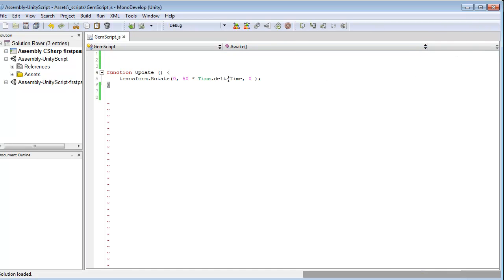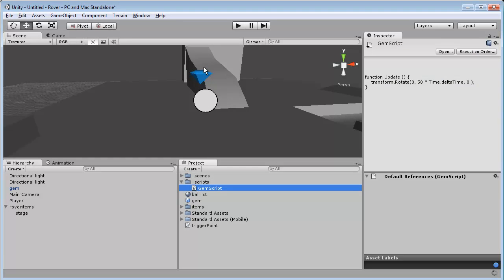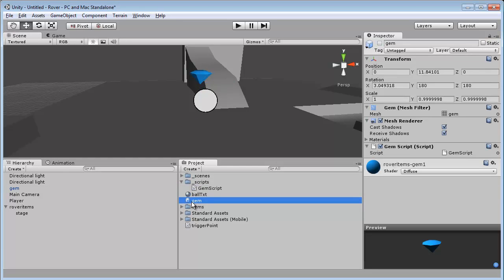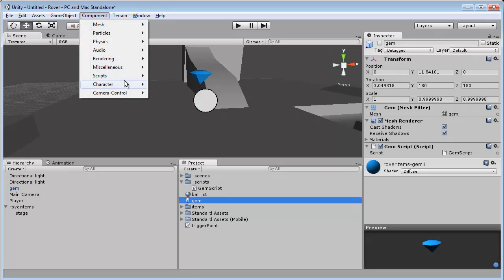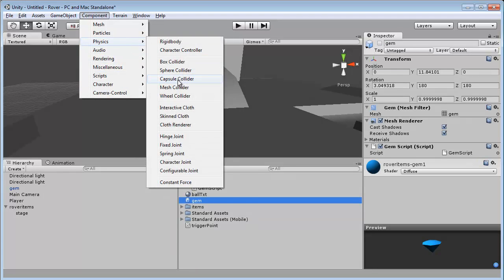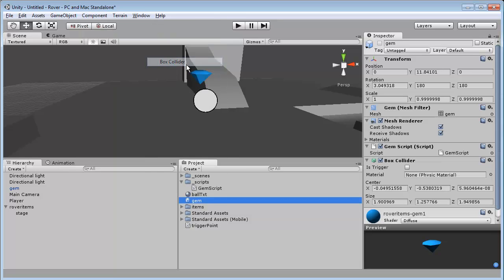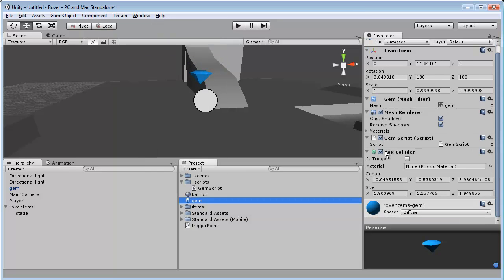So to begin, first thing we need to do is grab our prefab, our gem here, go to component, physics, and now we're going to add a collider. Now, just for keepsake, we can add a box collider to it.